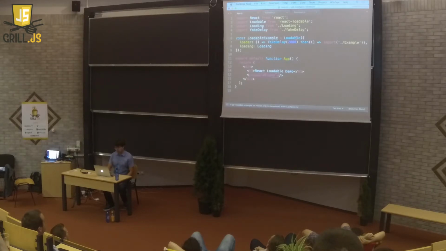So the loadable example is a result of running this loadable function, and it takes an object. This object has two fields. The first one is loader. Loader is a function that specifies what should be imported. I wrote this fake delay of 2 seconds just to simulate the effects of network, because obviously I'm going to run it on localhost. So after 2 seconds of network time, I'm going to import dynamically an example component.